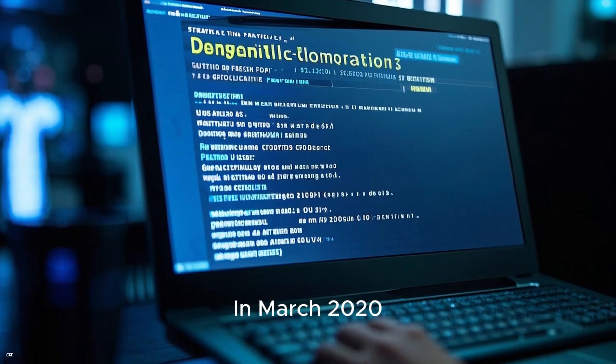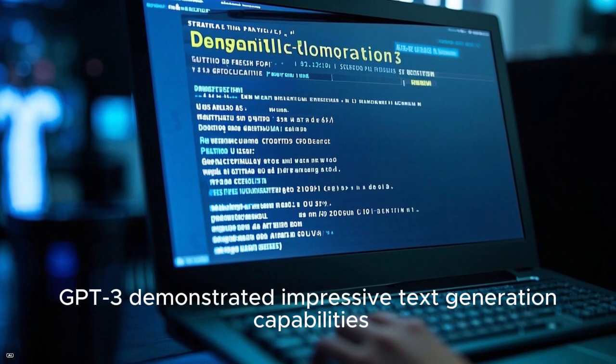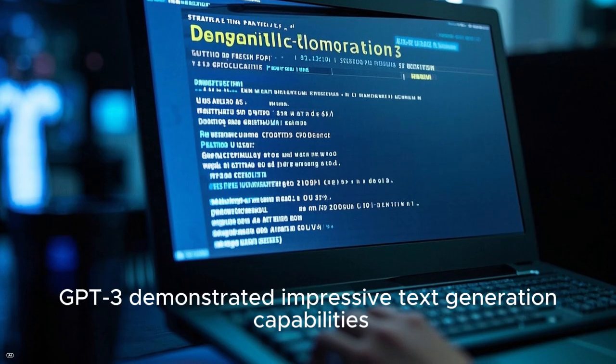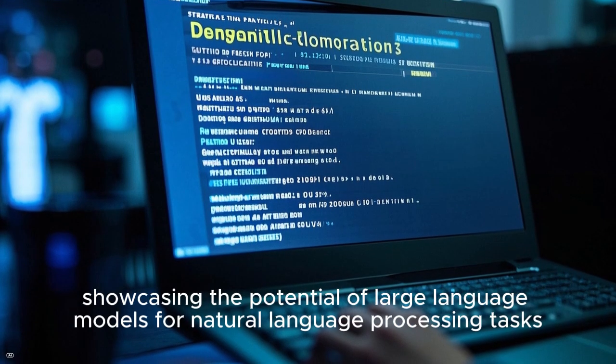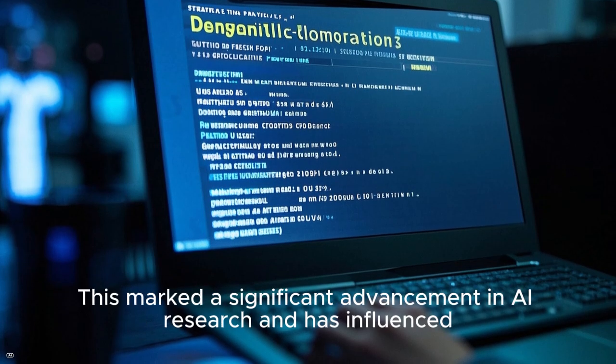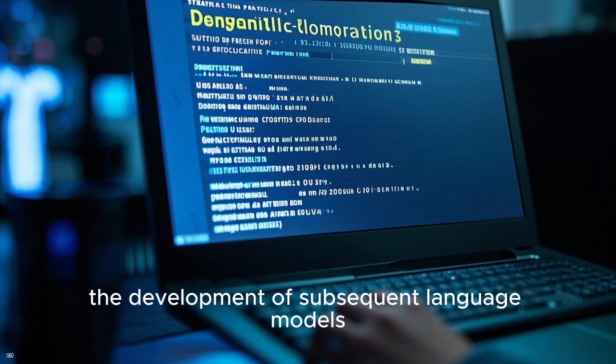In March 2020, OpenAI's GPT-3 language model was released. GPT-3 demonstrated impressive text generation capabilities, showcasing the potential of large language models for natural language processing tasks. This marked a significant advancement in AI research and has influenced the development of subsequent language models.